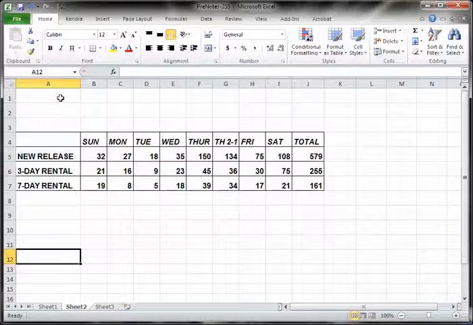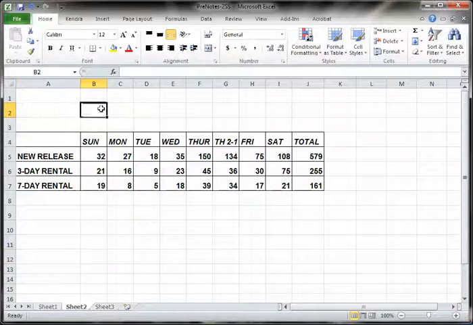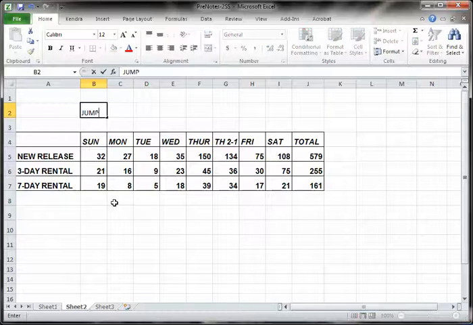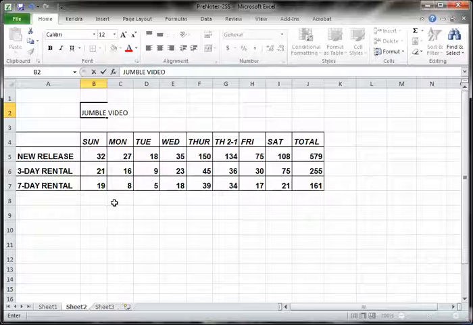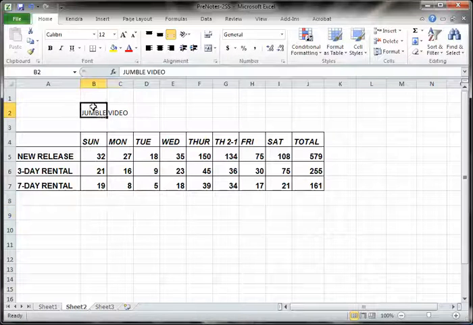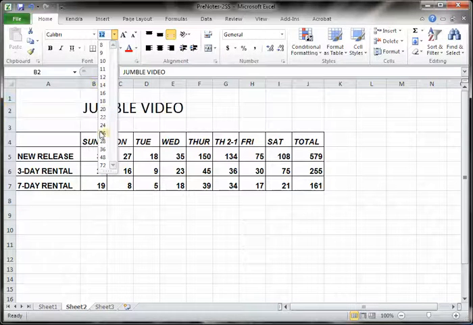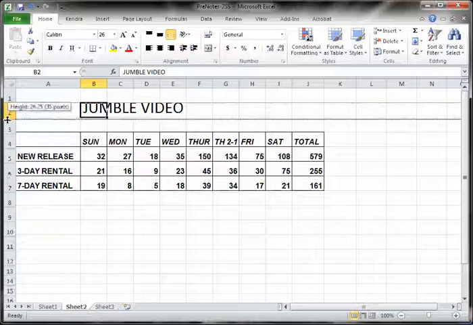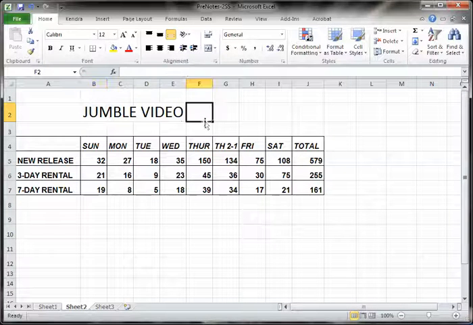for paste, and I am going to write in the title, and the name of my video store is Jumbo Video. Now it's a title, so I want it bigger. Oop, now it's not quite there. I can make that a little bit taller.